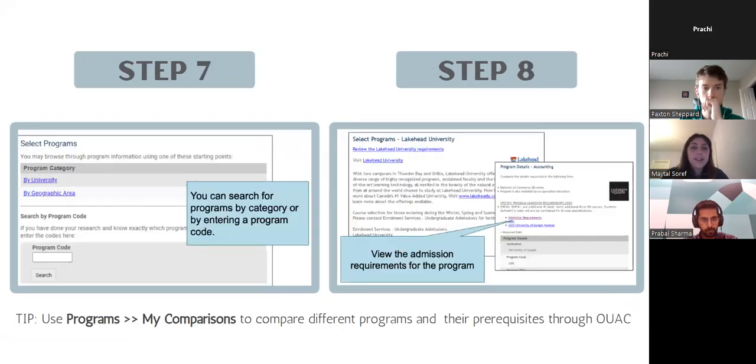So the next step is to input the programs that you'd like to apply for. And you can do this by searching programs or by category or by entering the program code. All of this you can find through OUAC and different helpful links that they have on the website. There's also something called Programs My Comparisons that will help you compare the prerequisites and requirements for different programs.